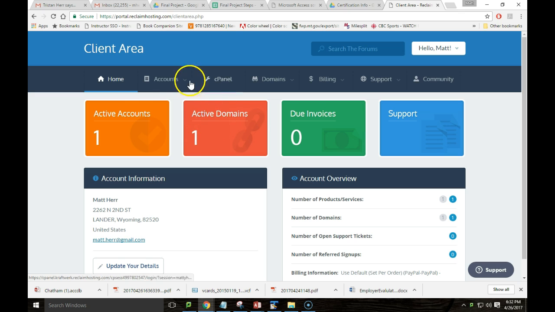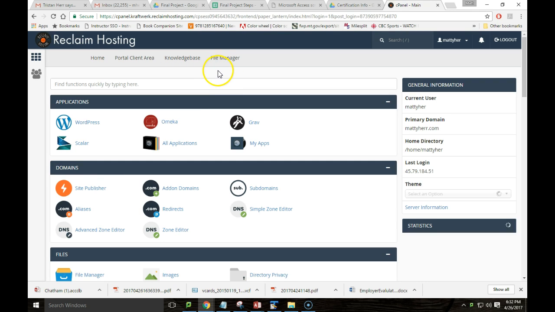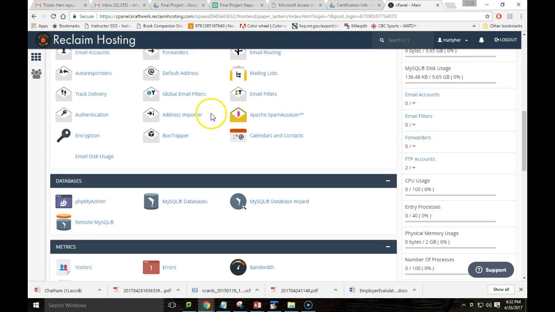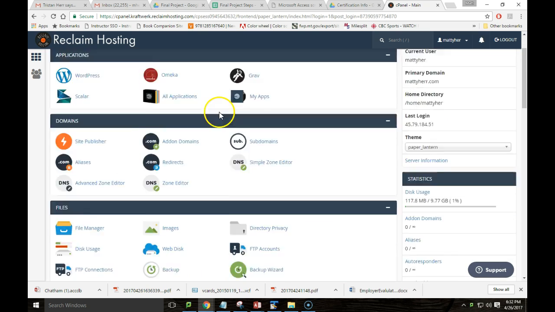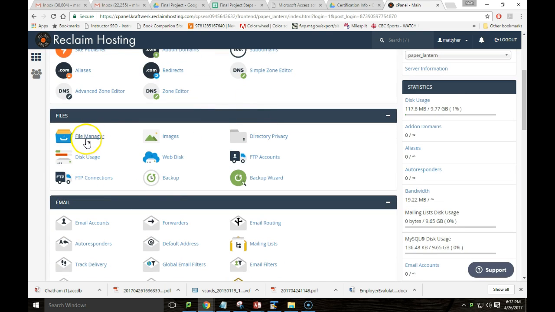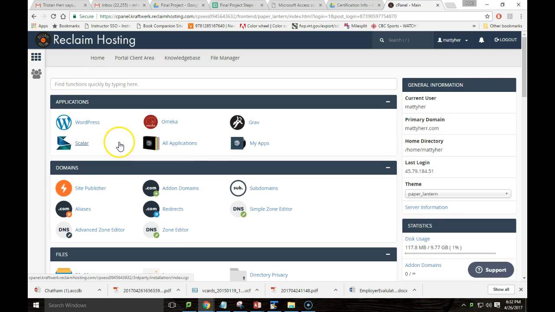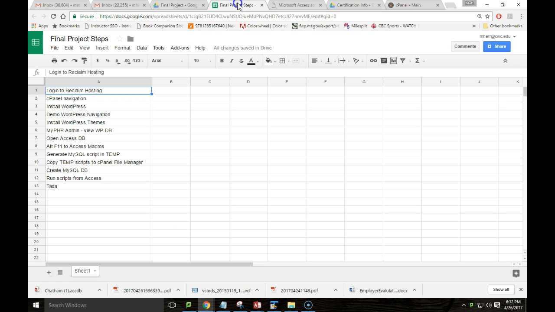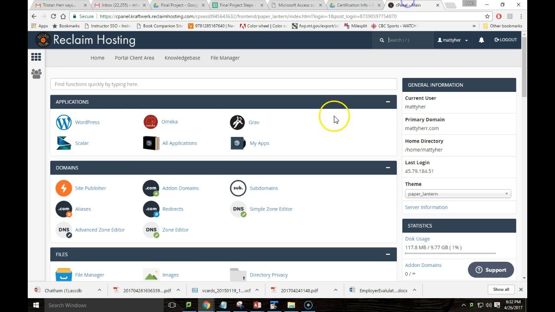So I've got one active domain, and where we're going to be doing most of our work is in cPanel. cPanel is basically where almost everything's going to happen. This is where you're going to get all your stuff. Primarily, most of your work is going to happen within the file manager, but for the purposes of this project, it's going to be a little bit different. So what I want you to do first is become more familiar with cPanel.